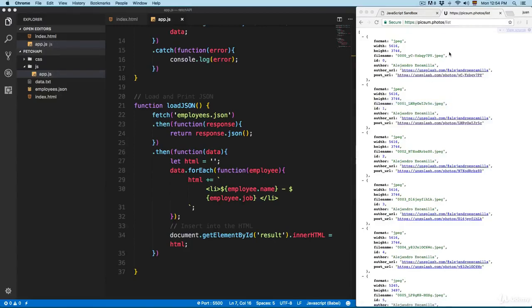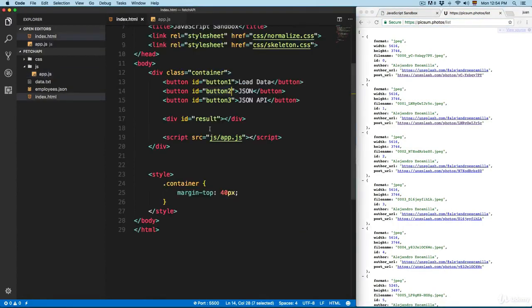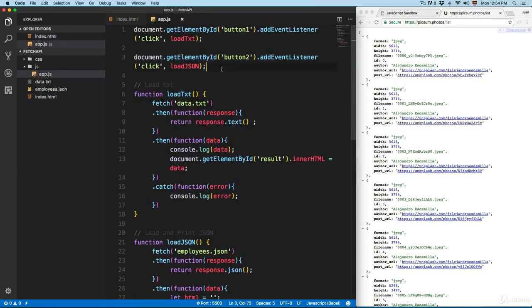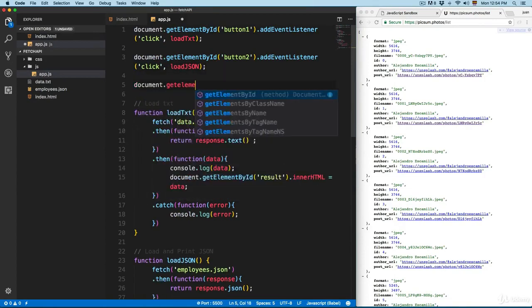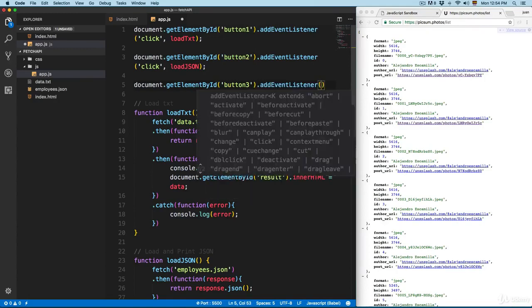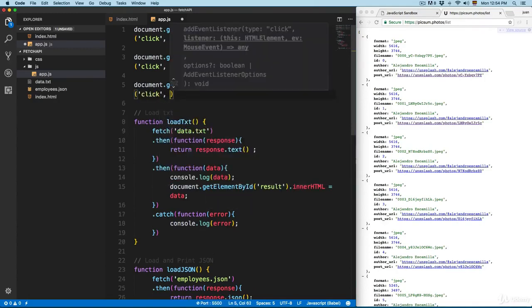So in this video, we're gonna see how we can consume this REST API called picsum.photos/list with fetch API. So in this case, this JSON API button has this button 3 ID. So we're gonna create this event listener. Get element by ID, and again, I'm gonna perform all the steps in this example since this is something new.